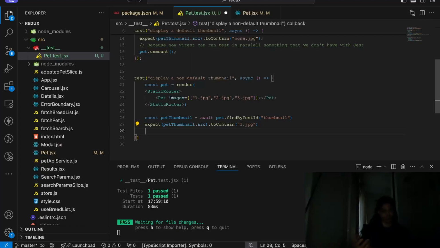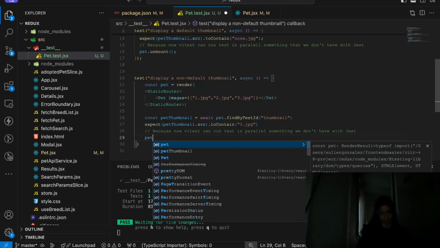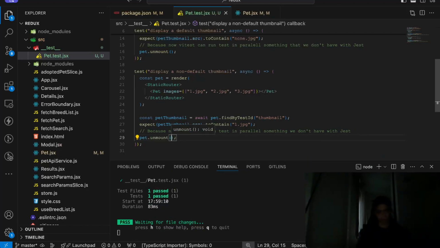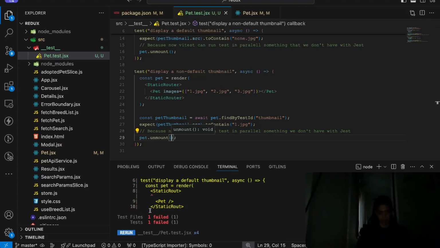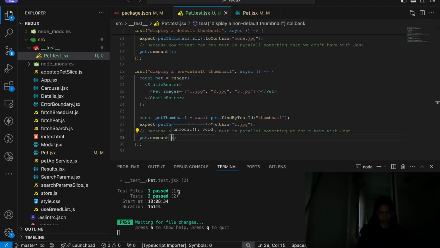And then, because VTest can run tests in parallel, something we don't have with Jest, now we unmount that component. So pet.unmount, to make our tests much easier and faster. As you can see, it actually passed all of the tests, right?